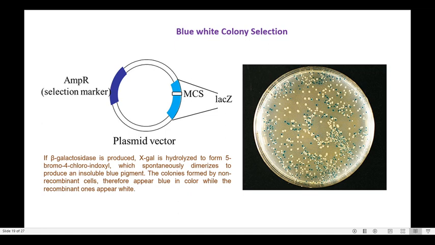So the first technique for selection is blue-white colony selection. It is widely applied in transgenic bacterial selection. Here, the plasmid vector which we use to construct the recombinant DNA has a gene called lacZ. This lacZ gene is responsible for beta-galactosidase. This beta-galactosidase will produce a blue pigment in the presence of X-gal.